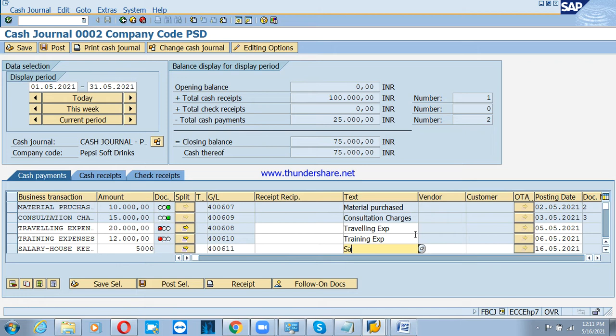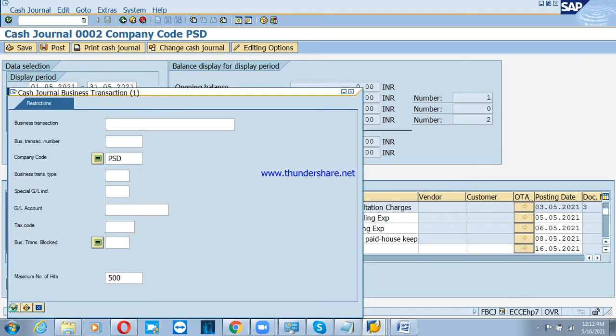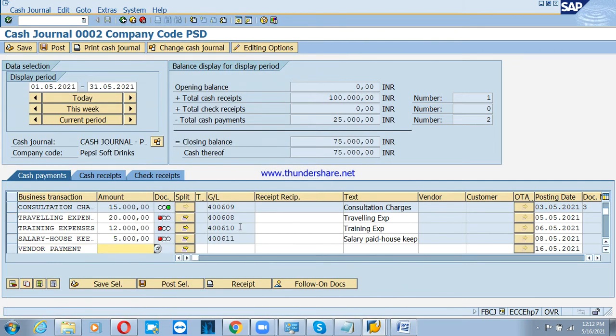Salary paid, housekeeping, then vendor payment. If I made any vendor payment I can maintain here, 25,000. When you are making the vendor payment, no need to mention any GL. It will pick the reconciliation account for vendor payment.